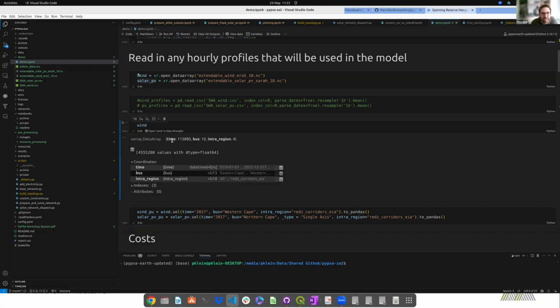For example, here we have a time dimension, we have a bus dimension, and we have a parameter called intra-regions, which is the areas that are used in the model that were available. So for example, if I wanted to select time equal to 2012, it's now selected just the year. And if I wanted the bus equal to, I don't remember what it is called, it's by province, so Eastern Cape.